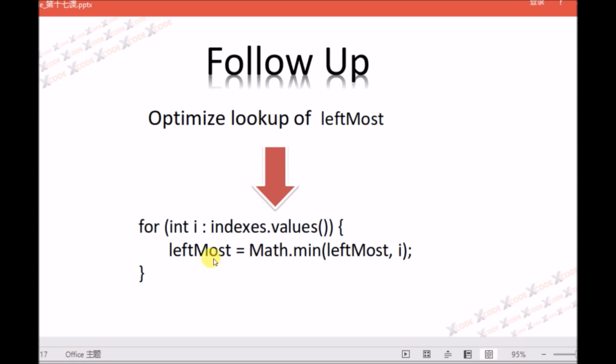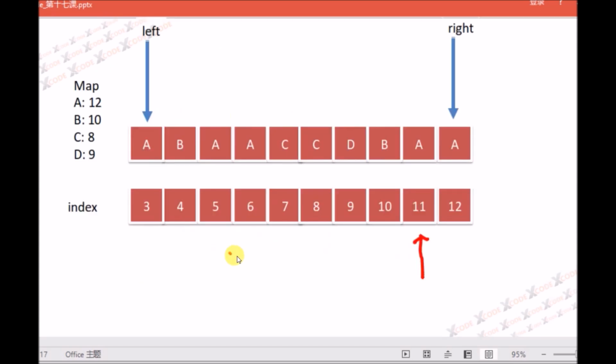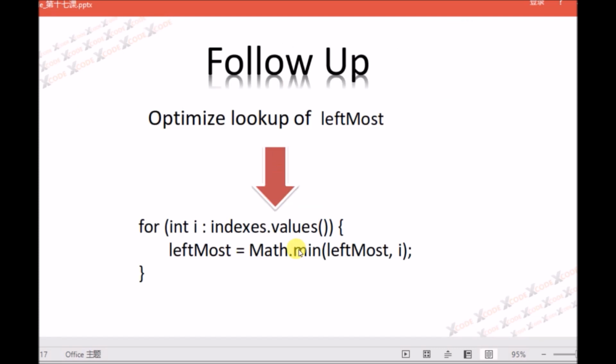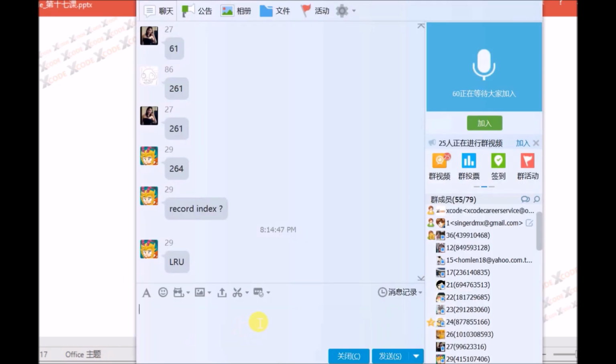So here, how do we optimize it? Because this is doing a linear traverse of the values to find the leftmost. What can we do here? So, the last follow-up. Today's final question: how do we optimize this one? That's the last follow-up from the interviewer. How do we optimize it?